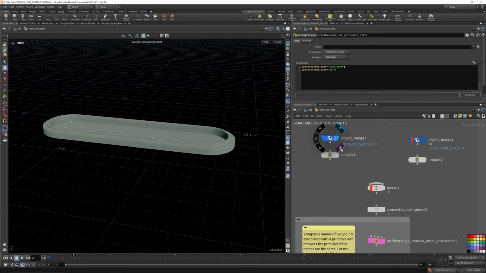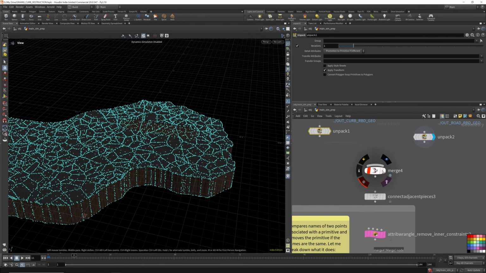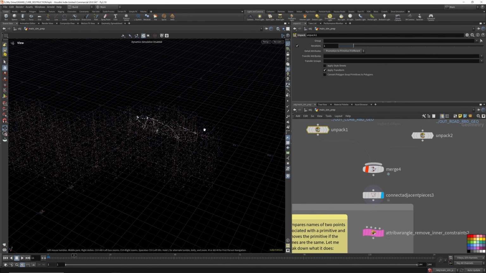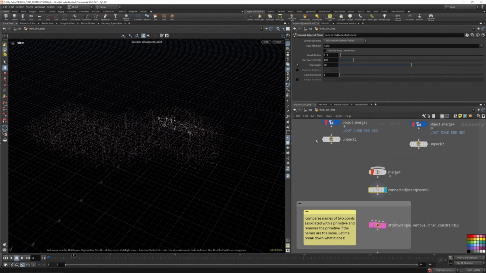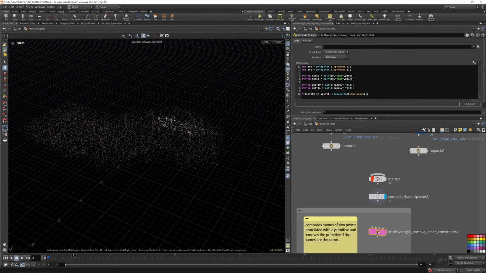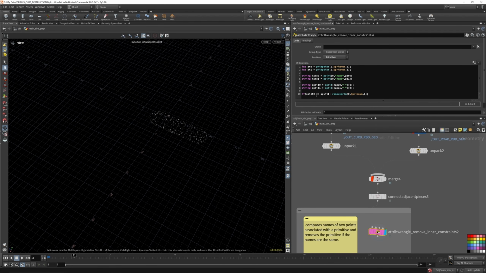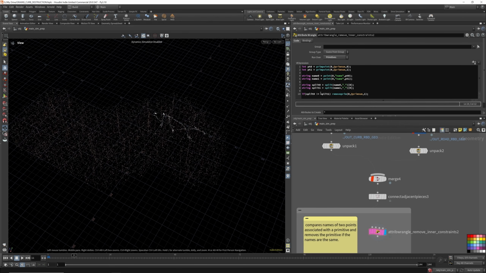We've got some more constraints. Here we're unpacking the pieces. Here we have our outside unpacking. We're merging these two together. And once again, we're going to connect adjacent pieces from points. Now this node is the same thing that we used in the last tutorial, and we're using this to compare the names of the primitives, and here it's saying if they are the same, then we're going to split. So if we take a look at that, now we can isolate this, and if we were to inverse this, we would get the inverse.